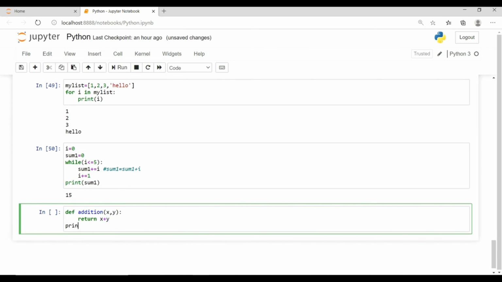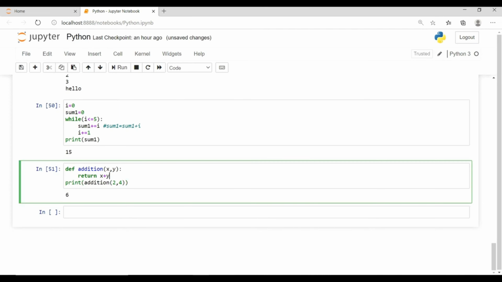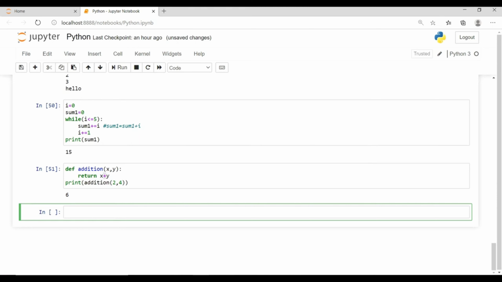And suppose I want to call this function, we need to use the function name here, and suppose I want to pass the arguments as 2 comma 4, and that's it. Here we are getting 6. So that's how we can define a function here. We just need to use the def keyword and then the function name and the arguments, and then whatever value it will return, and whatever operation it will perform. And also like this we can define any function.